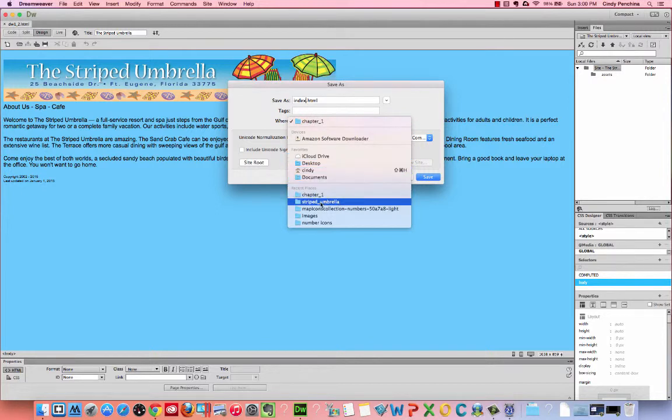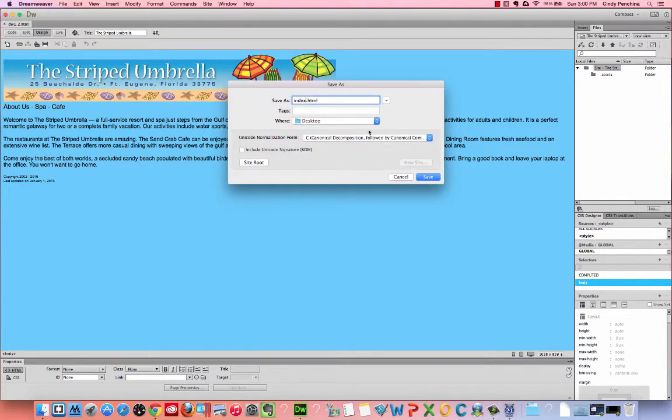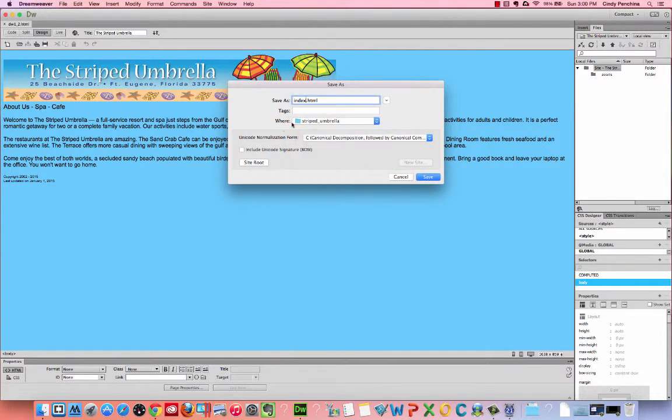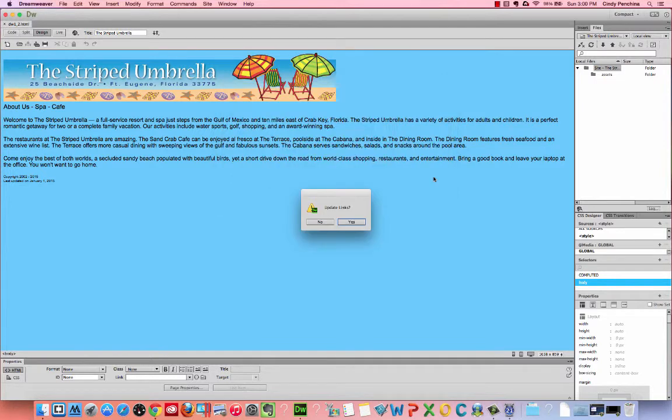Now mine is on my desktop. I can browse to my desktop and find it there, or I can see it in my recent places on a Mac. But however you get to it, you want to save it in your striped umbrella folder and then click Save. Now here where it says Update Links, we're going to say no.